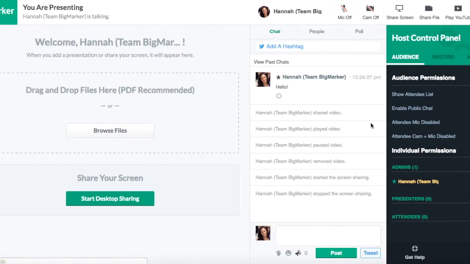Moving back to chat now, if I wanted to disable public chat, meaning that attendees cannot chat publicly during the webinar, then I could also turn that off. And if at any time I wanted to turn those back on, I could turn them on and it would be re-enabled for my attendees.